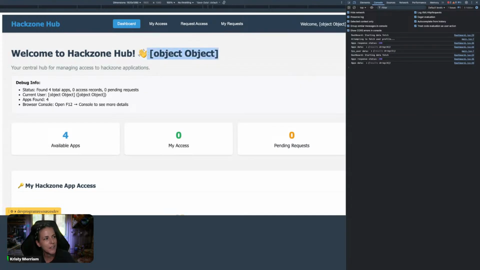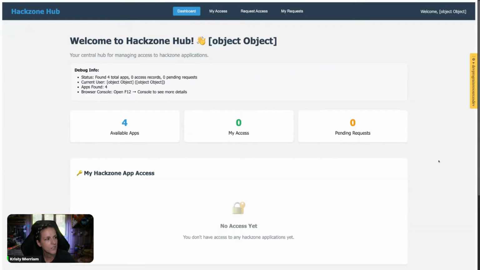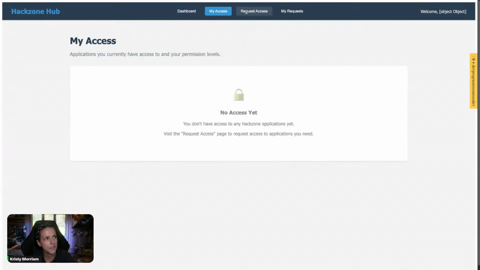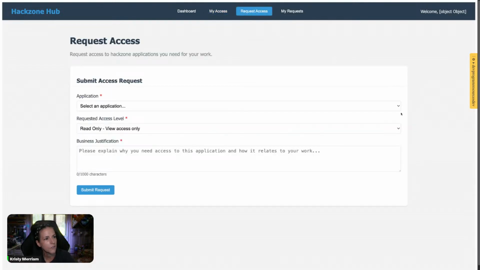It says I'm Object. Great. I'm more than an object, thank you very much. That looks nice. Okay. It's a good start. Let's fix the object thing, but good. So it shows me I don't have any access yet. I can request access. It added all of the example ones I had here. Very cool. Okay. What kind of access I need? Neat. Does this form work? Let's try.